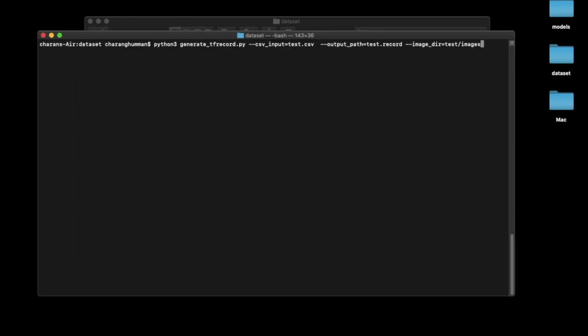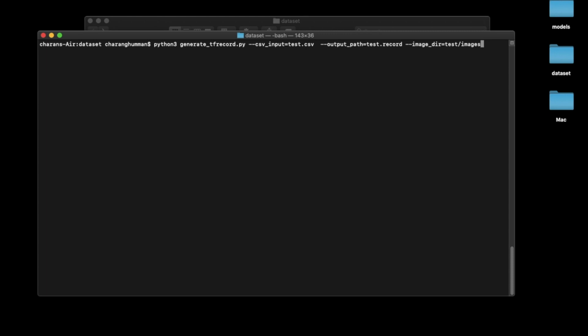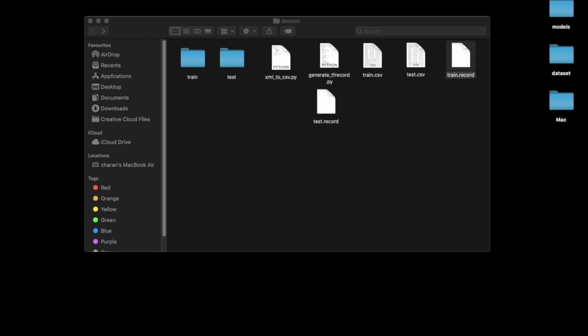Run it from the terminal with python3 and pass the arguments for CSV file name, images directory, and output path. This will basically take the information from the CSV file and convert the images to TF record. After you run this command, this will generate the train.record file in the dataset folder. Repeat the same for test images. Change the path of the CSV file, images folder, and output path, and it will generate test.record in the dataset folder.